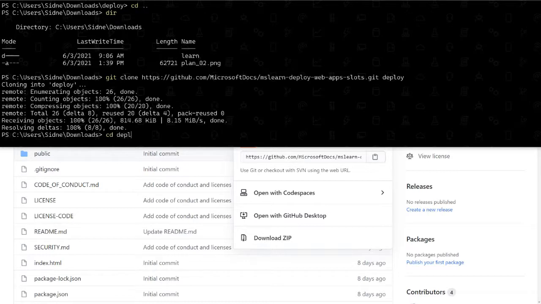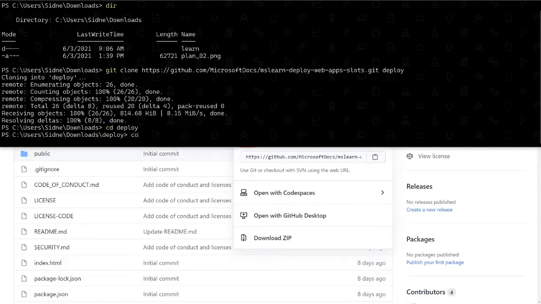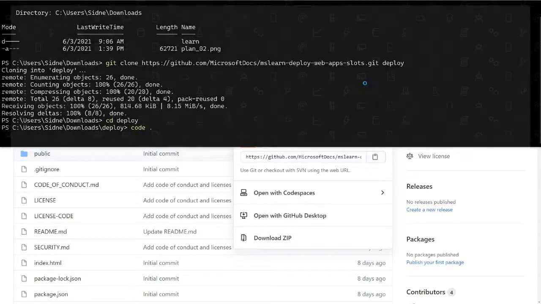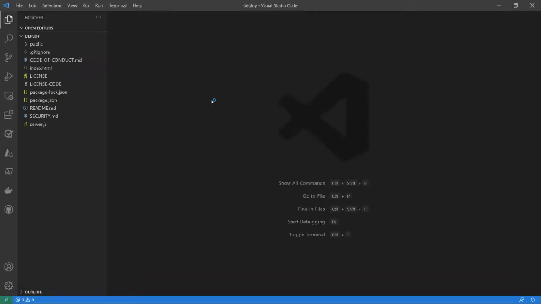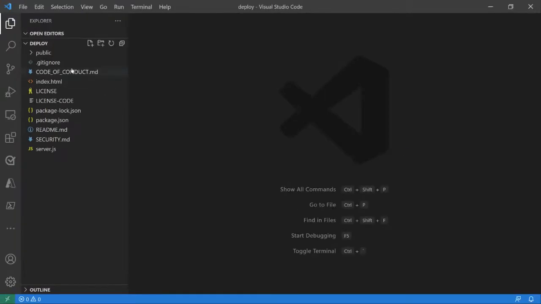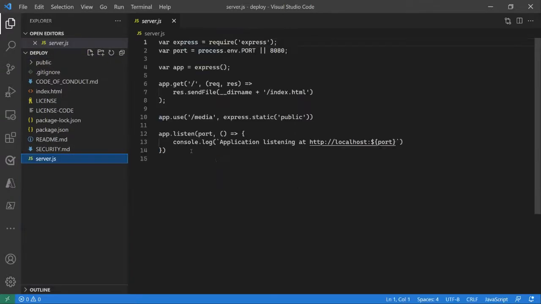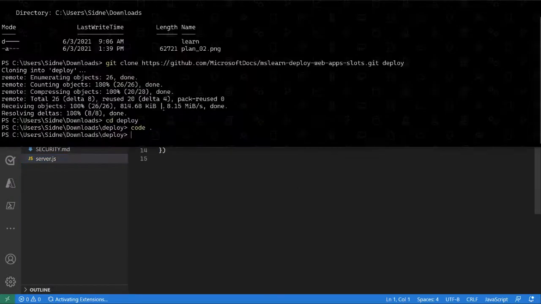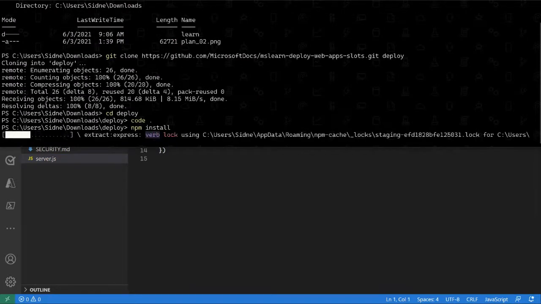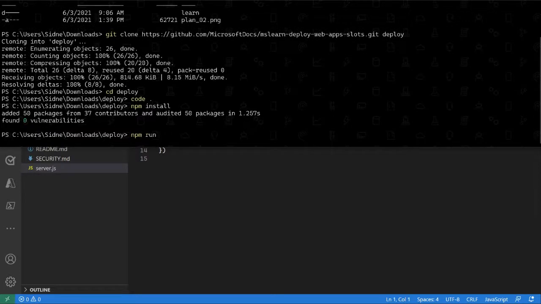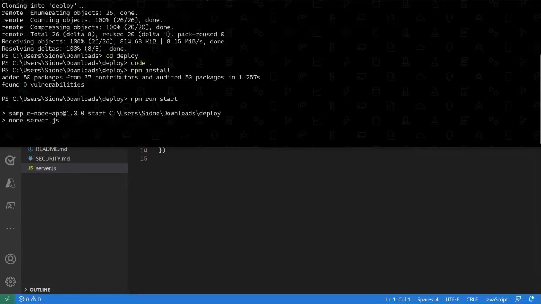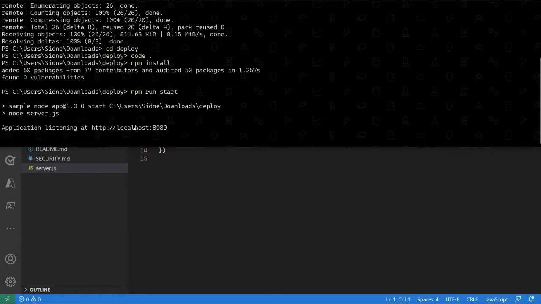We can cd into the deploy folder, and we can use code dot to open Visual Studio Code in the context of that deploy folder. And you'll see it's the same node application that we know and love. We can test it locally. We can say npm install, npm run start, and then it says go to localhost 8080.